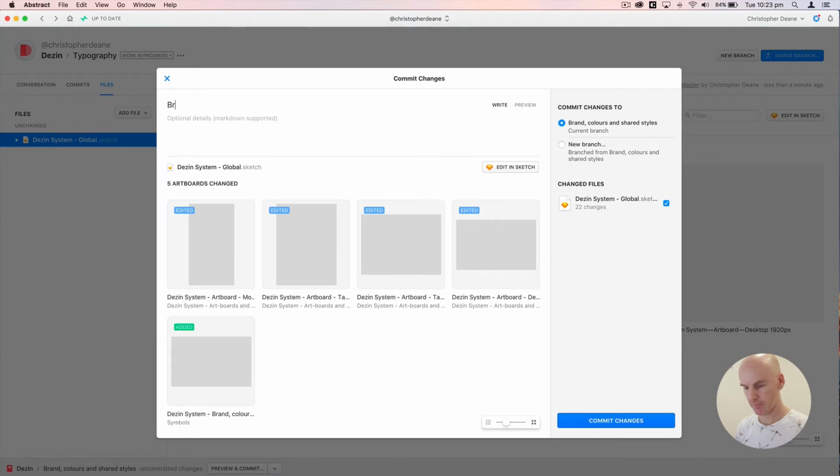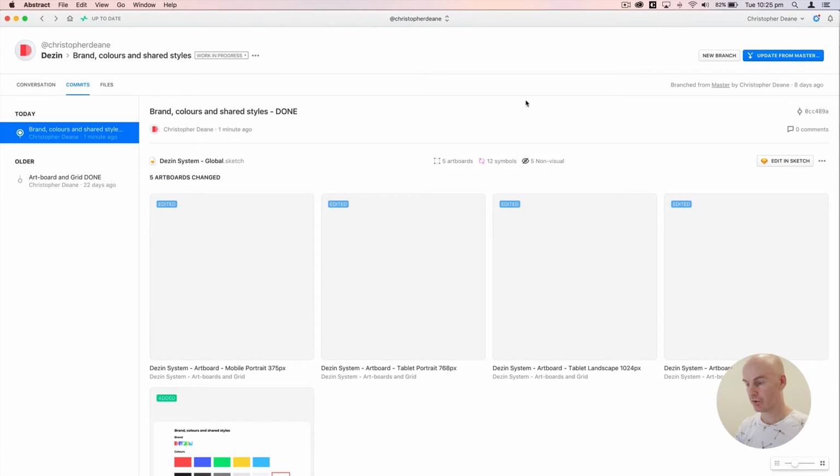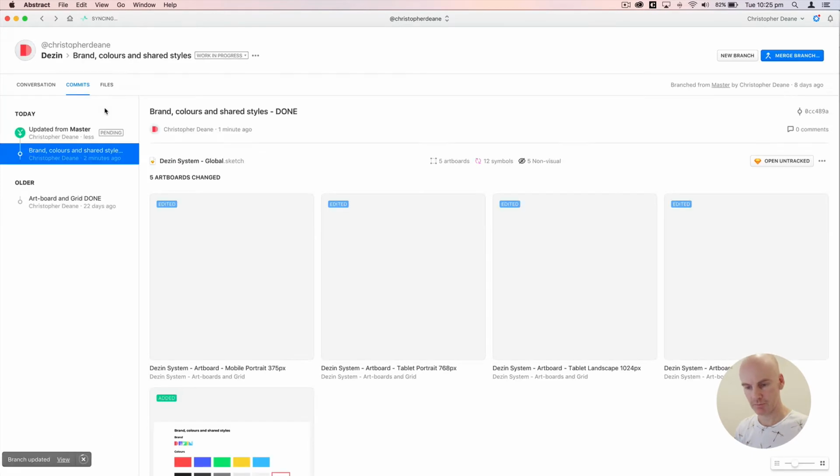I'm going to type brand, colors, and shared styles. Done. Commit our changes. That looked like it worked. But now at the top right, I've got a button that says update from master. So master has new changes. This branch needs updating before it can be merged. I don't know what that means. Let's click it and find out. Commit update. Okay, looks like we're in a good place. So let's merge this branch.